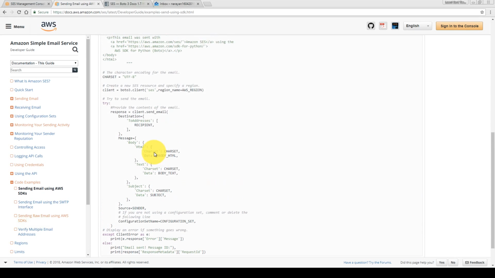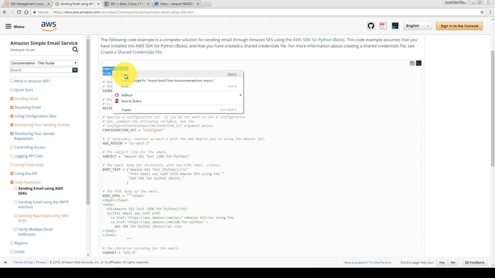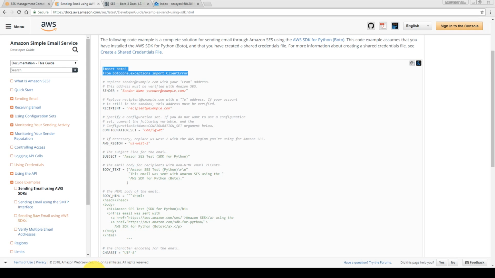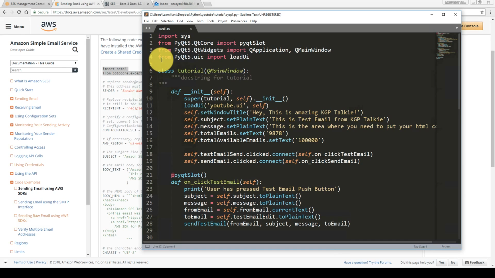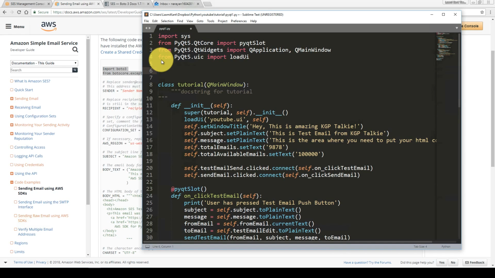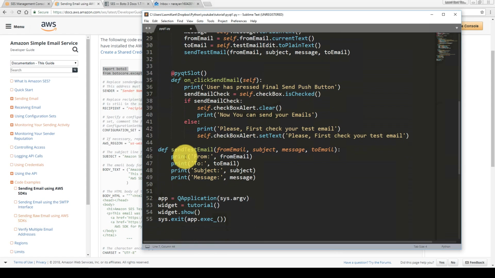Okay, and now I think you might have got overall information here and an overall idea of how we are going to integrate this example with our Python script. So we need to first copy these two lines, and then finally we need to paste these two lines into our PyQt5 code, and we can do that here. Let's paste it here. Okay, so import boto3 and from botocore.exceptions import ClientError, and then finally we can copy that from here, send test email.